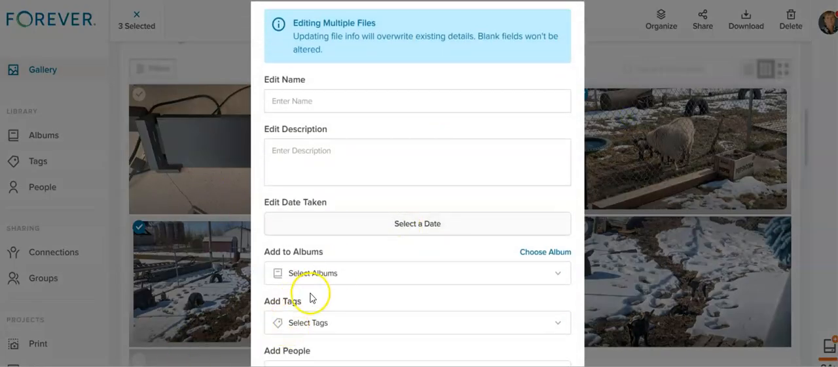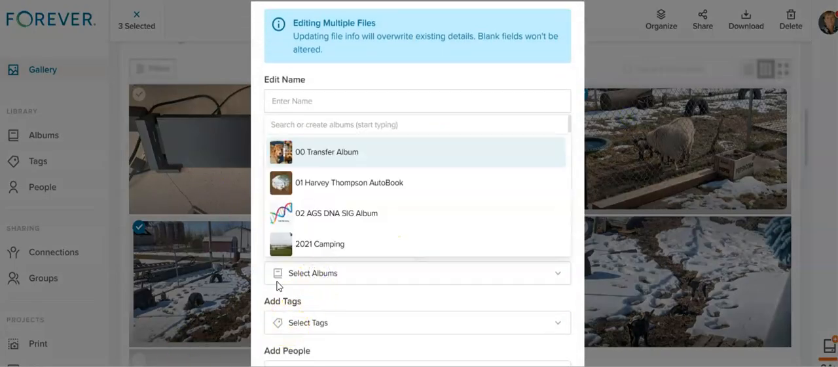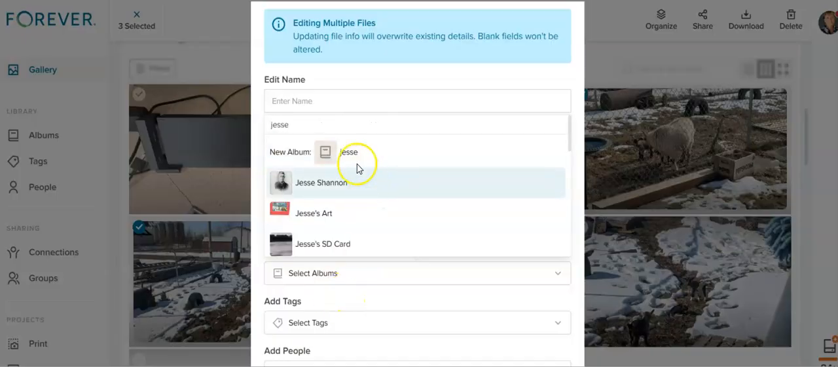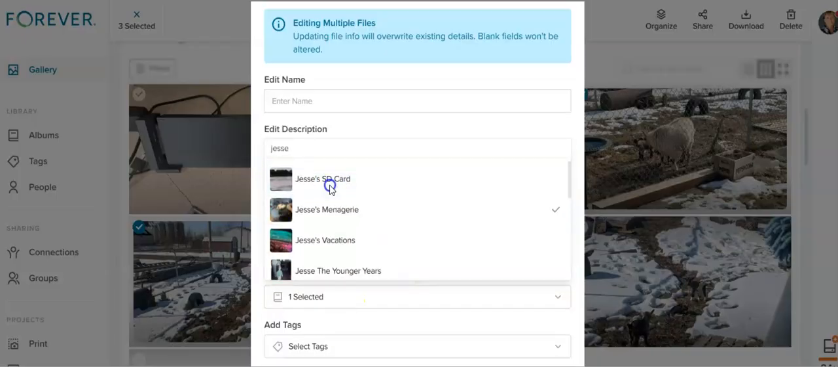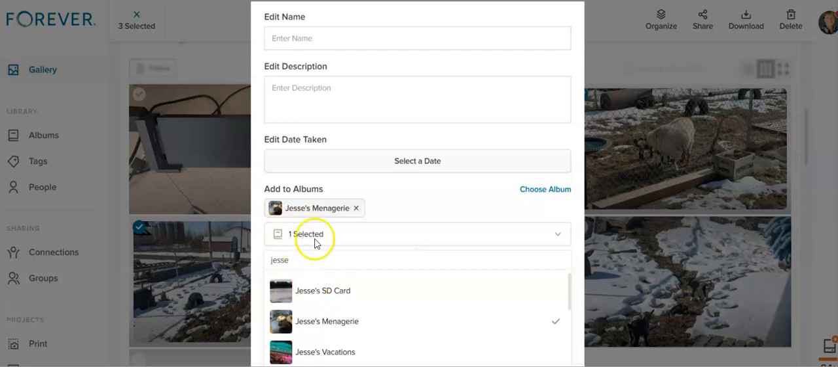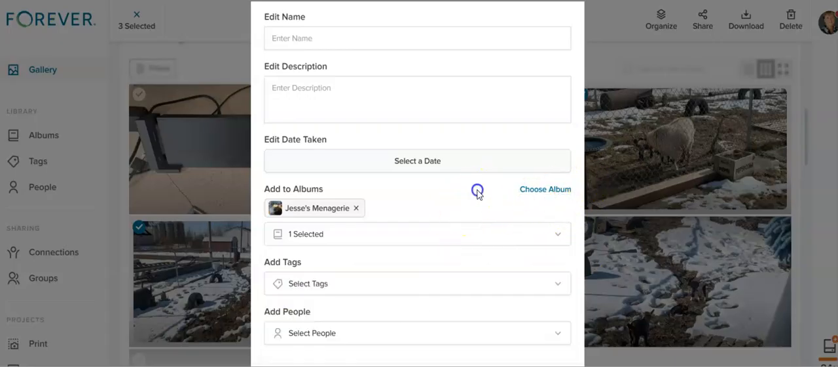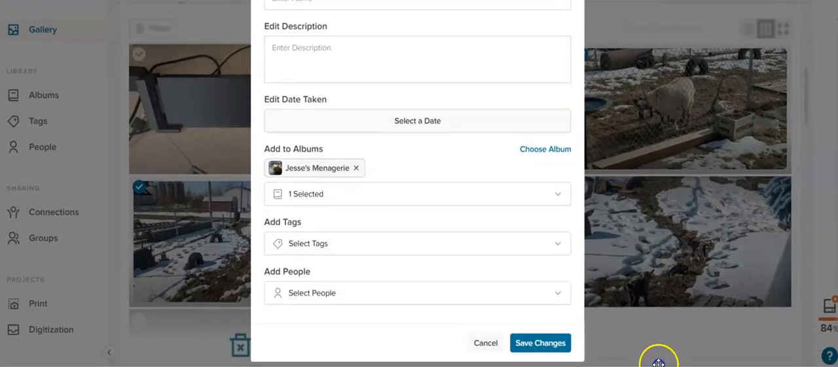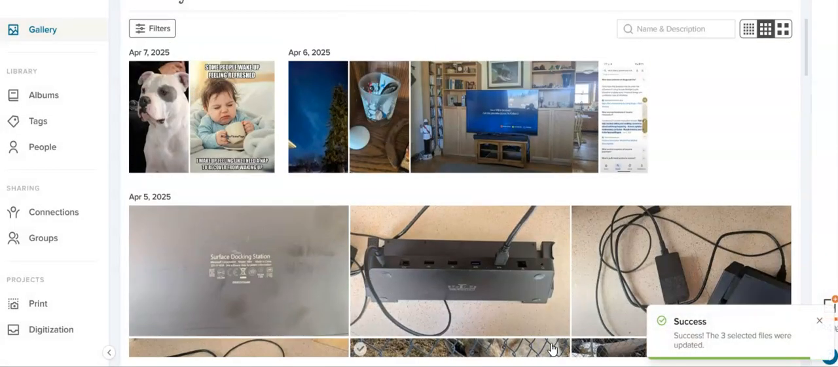So these are my son's goats. I said he has a lot of animals, and he does. And so I'm just going to choose that album. And then once I'm done, I can then save the change. And that's it. And now it's in that album. So I hope this helps.